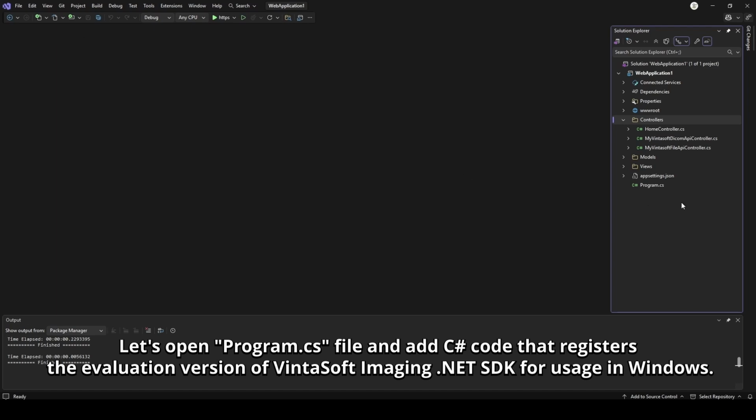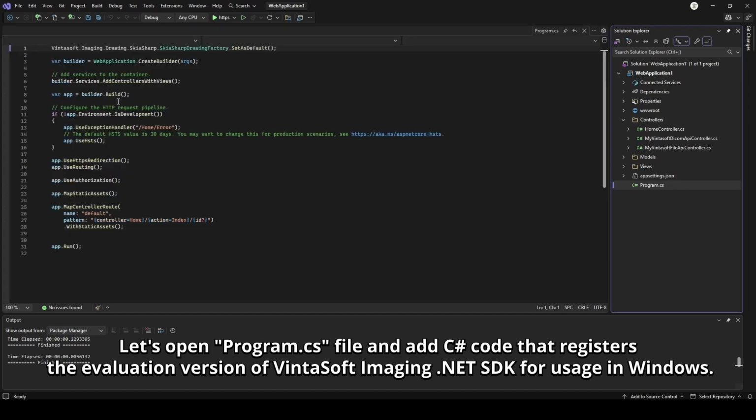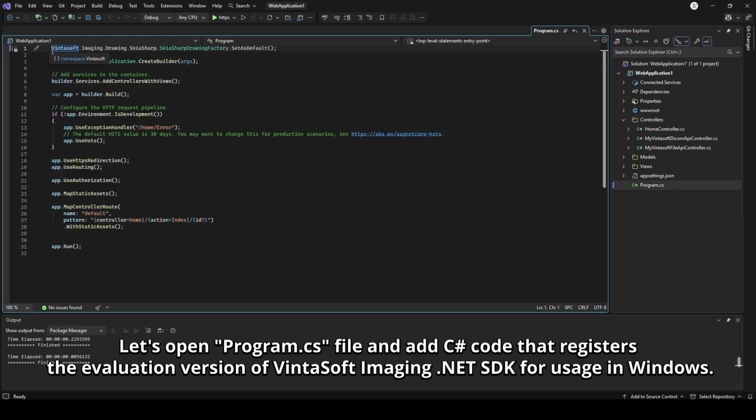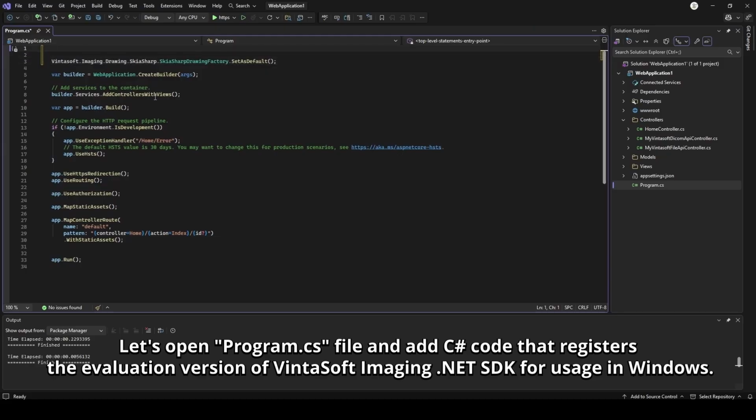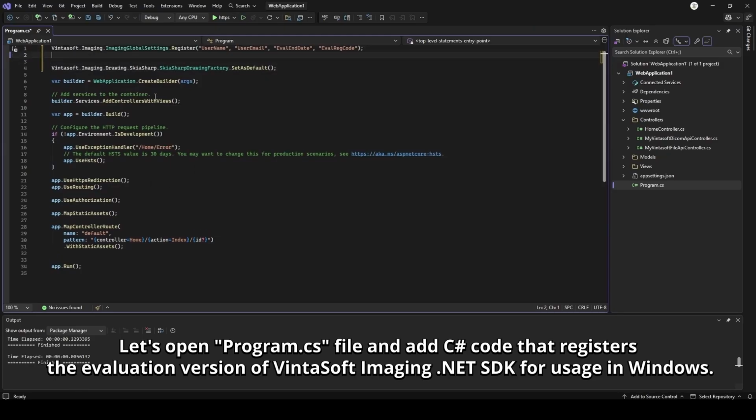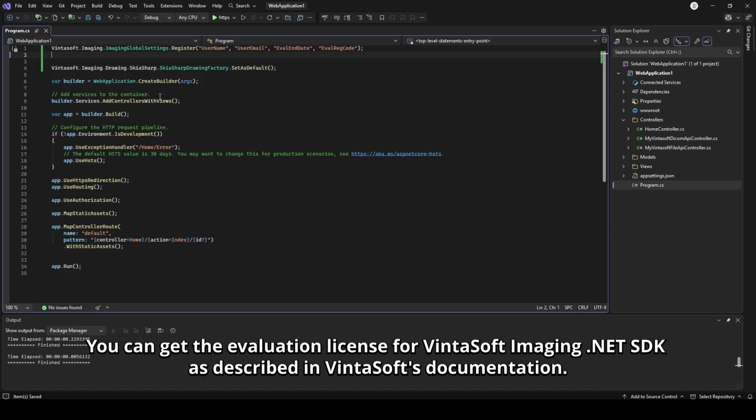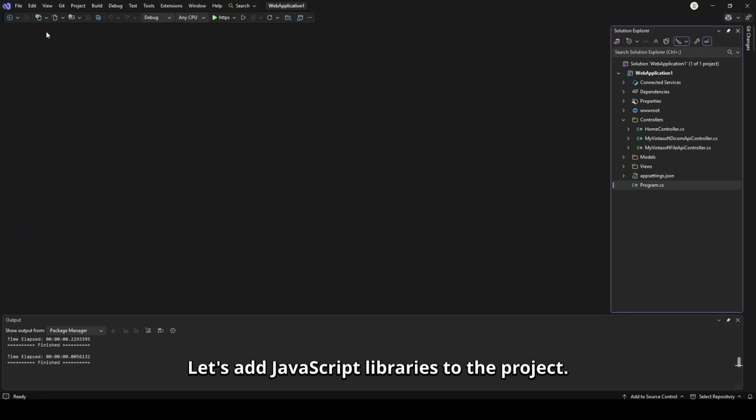Let's open program.cs file and add C# code that registers the evaluation version of VintaSoft Imaging.NET SDK for usage in Windows. You can get the evaluation license for VintaSoft Imaging.NET SDK as described in VintaSoft's documentation. Let's add JavaScript libraries to the project.